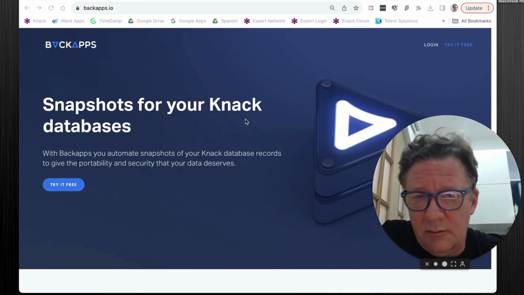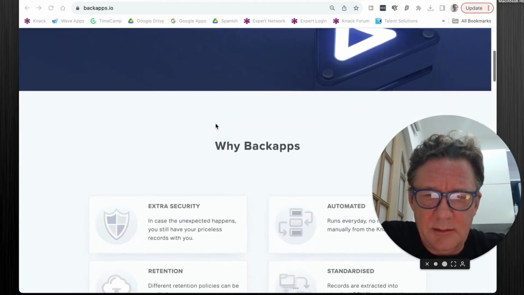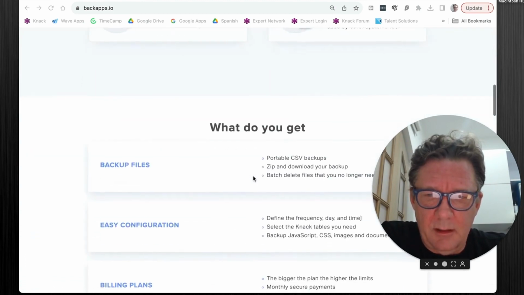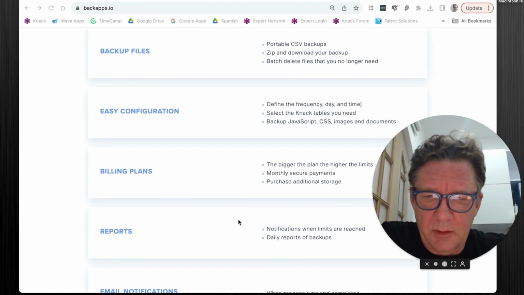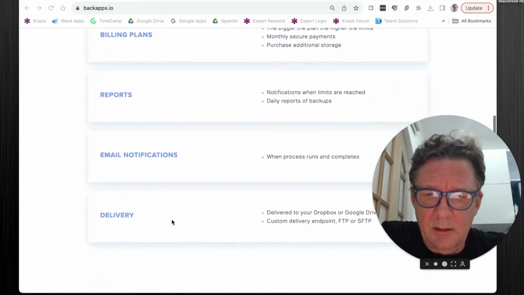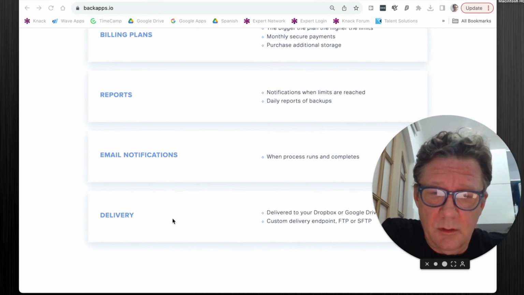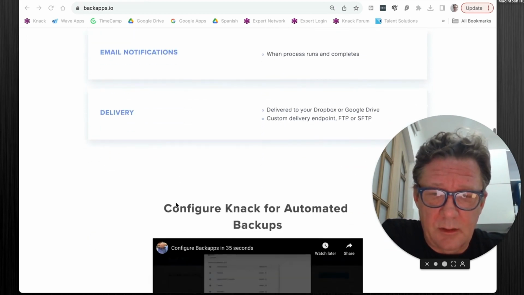So let's just go through this. This is a typical page. There are different plans. It talks about why you might want these. I just went through that. You back up your file. You configure it. I'll go through these plans. It gives you reports of what's going on, and notifications. Delivery, meaning it can be retained on their app, on their servers, or you can have it delivered to your Google Drive or Dropbox or whatever.